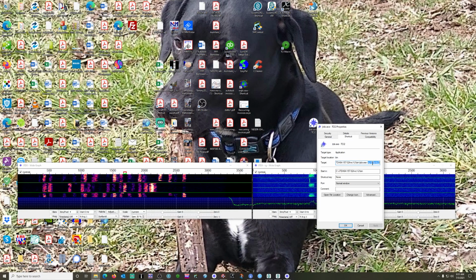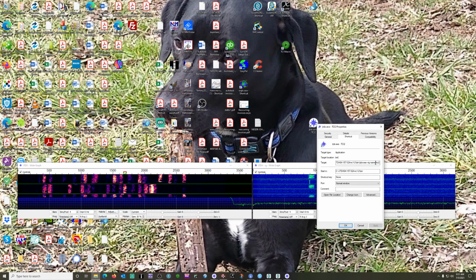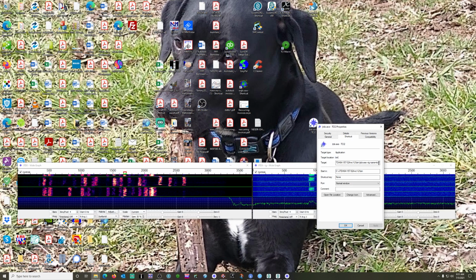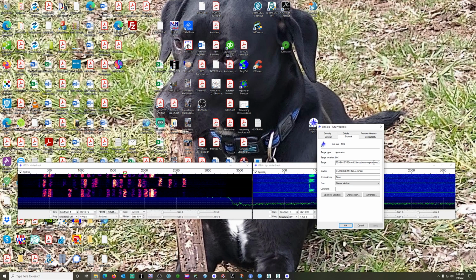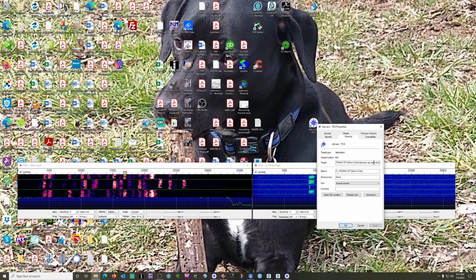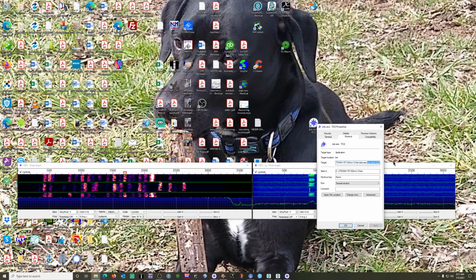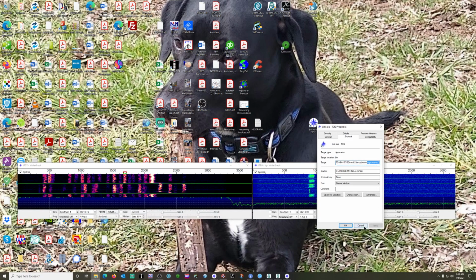See if I can get this to come all the way over. Equals, and then whatever you want to call that second instance. Again, I just called mine TCI 2 for the second Transceiver Control Interface 2. So this is important. Make sure you do this so that you can start them both.